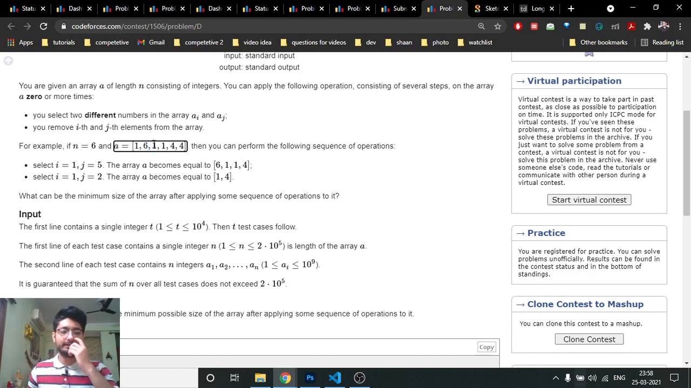Then I can again choose 1 and 4 because they're different. You just have to choose two different indexes such that the numbers at those indexes are different, delete them from the array, and keep on doing that operation, such that in the end, after doing that operation, what is the minimum size of the array that you can get.